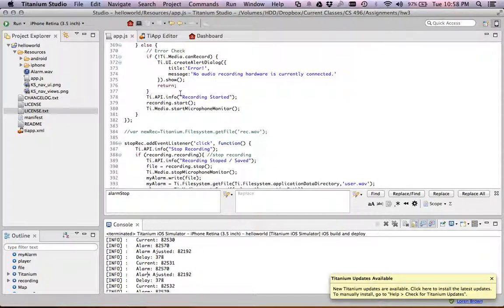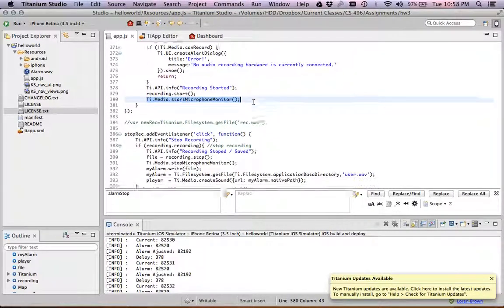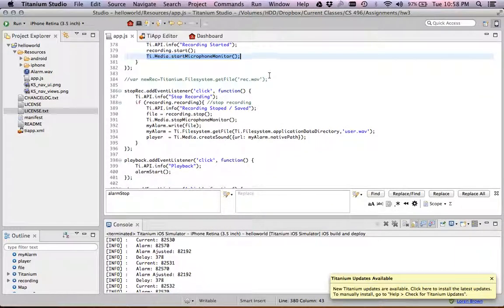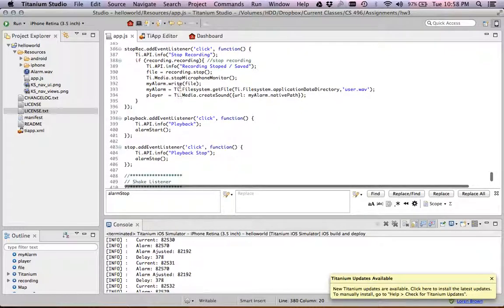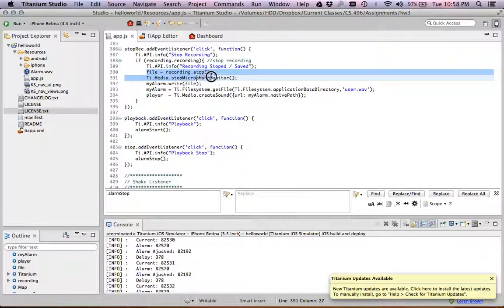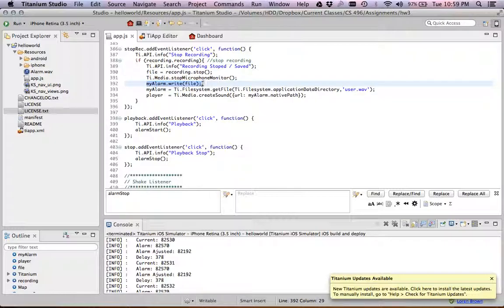At the end, you have to start recording. This microphone monitor piece, I wasn't sure how that worked until after a lot of testing I realized I was missing that piece. That's important. Stop recording, similar process. When I stop recording, I save the file. I save the recording to this file variable, and then I save that file variable to my alarm variable, which is saved in the application data directory here, shown here.